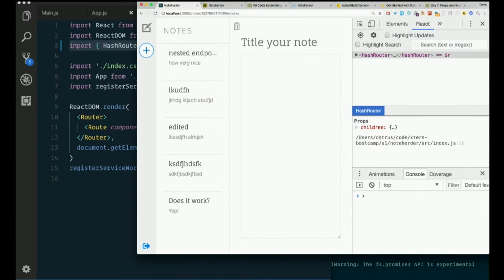So on my local copy here, let's just go back to localhost 3000 and notice what it does. /hash/notes. So the server's really just seeing this much. It's ignoring everything after the hash because it thinks that's a page fragment. So it's just loading index.html.